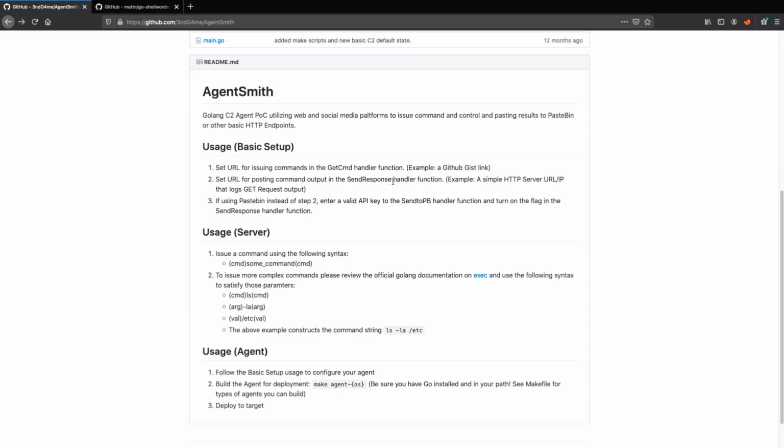The second thing you want to do is set a URL for posting the commands in the send-response handler function. Now this could be the same exact handler if you're doing your own C2, or this could be another location where you actually want to make a post, such as pastebin. Like I mentioned, the pastebin integration has already been implemented. So if you want to use pastebin, all you have to do is turn on a specific flag, and the send-response handler will redirect the output request to pastebin instead.